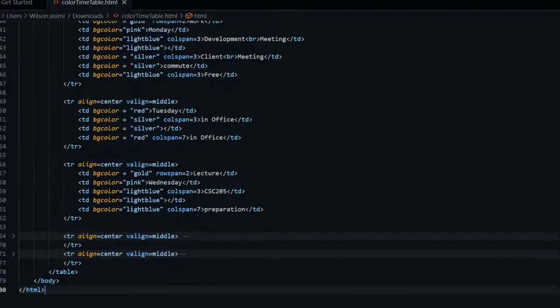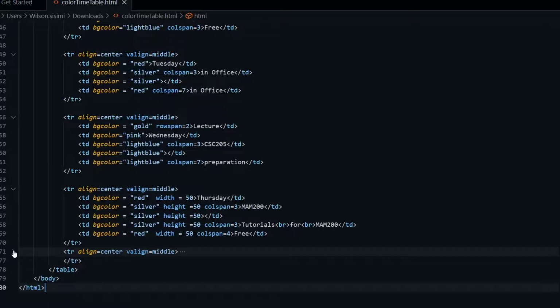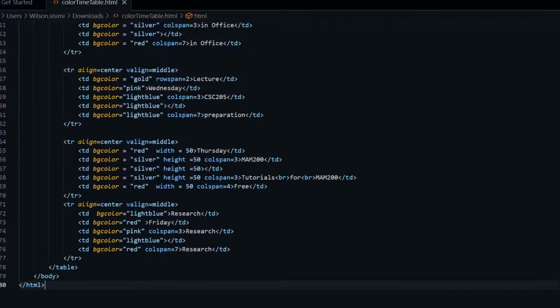So we're going to have row span, we have Wednesday, and then we have column span, and then we have another one. You can use different data in between. I'm using lecture, Wednesday, CS, but you can change it to something else. And then we go for another one, and another one. As you can see, as I'm declaring my BG color silver, within that cell the color is going to be silver.